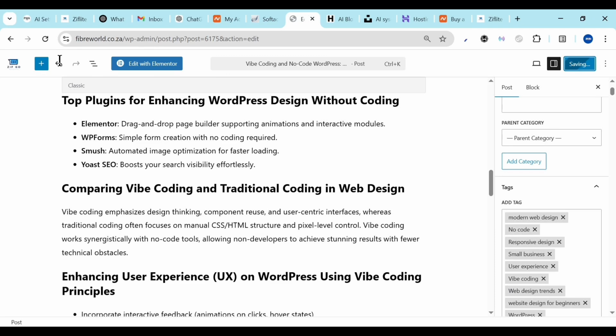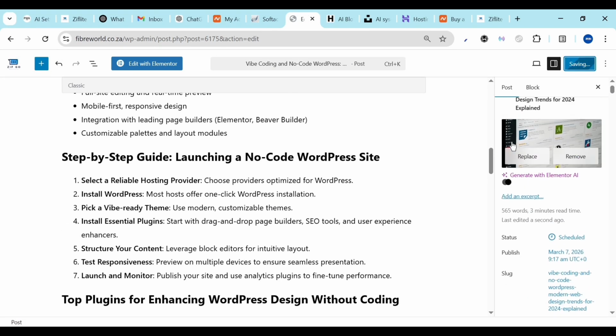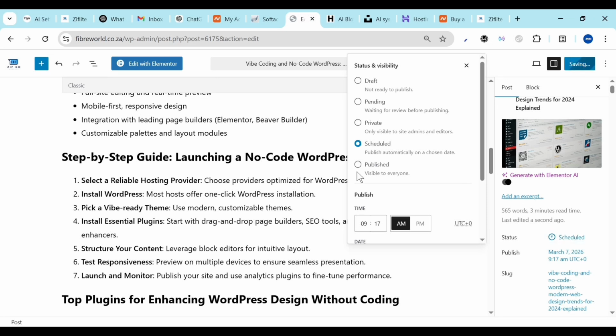And that's it. Now, because it has been scheduled, you could see it here. You just need to click on save changes when you make that change. But if you want to publish it immediately, just click on the schedule option here, then click on publish, then save, and it will publish immediately. But I don't want to do that.